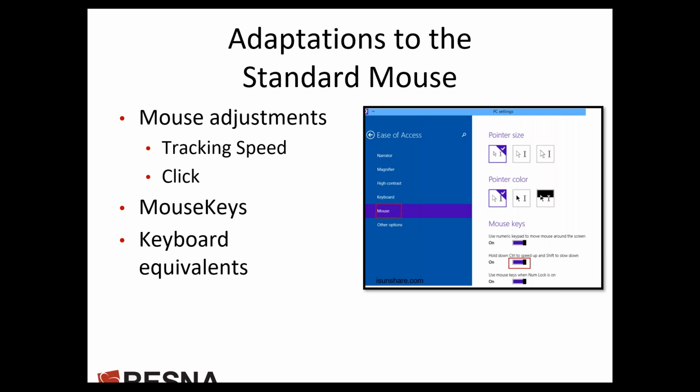From the accessibility options, the number pad can be converted to perform mouse functions. If you've ever noticed, your number pad on your keyboard has arrows on there, that's for the mouse keys. It allows you to use your number pad to operate your mouse. And almost all programs have keyboard equivalents that can reduce the use of the mouse. For example, you can use the command key plus P to print.